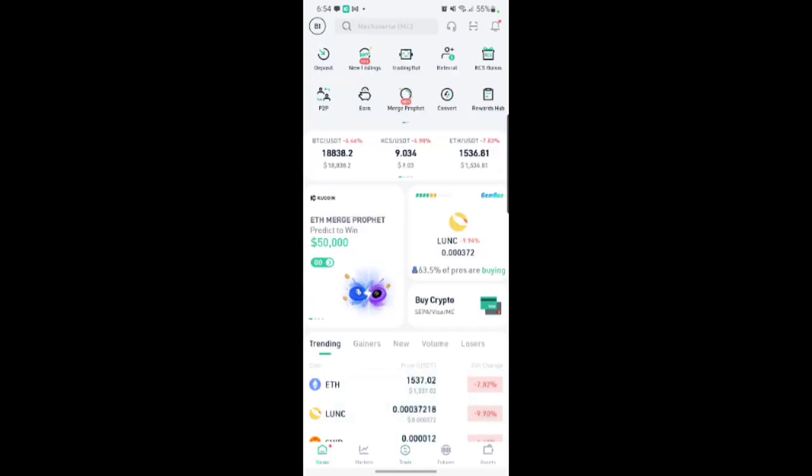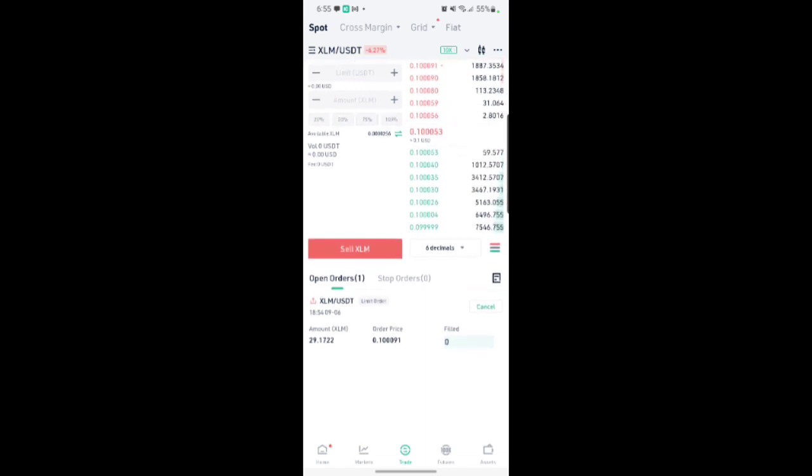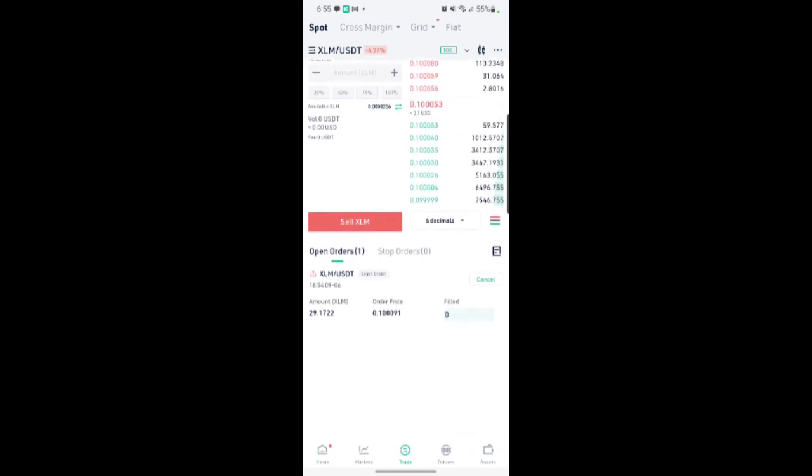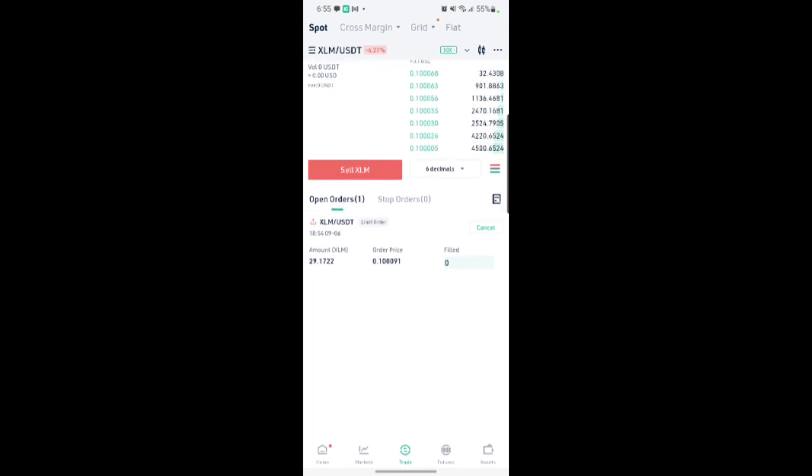So if I go to trade, I've got my limit order here. It's open. It hasn't been filled, so you need to wait until it's filled. It shouldn't take that long. Sometimes it can take, I mean, if there's volume, it should be filled super fast. So I'll just wait for this to be filled, and then I'll get back to it.